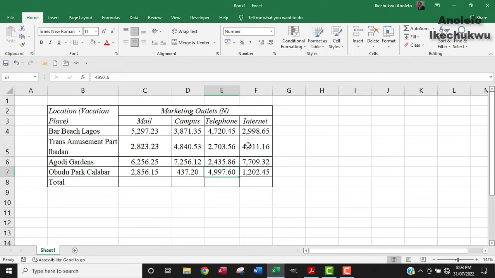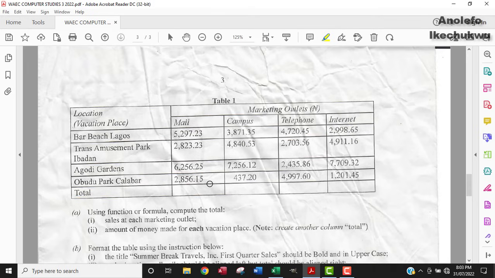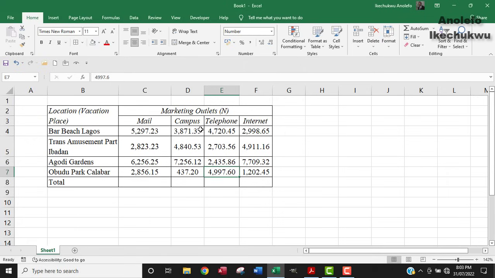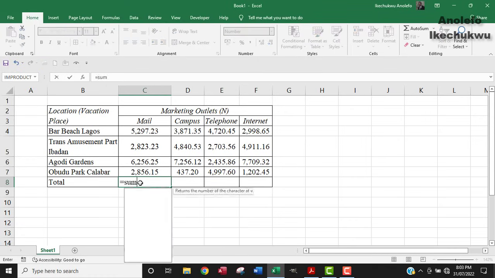So the next thing is to continue with the question. So the question says use function or formula, compute the total sales at each marketing outlet. Each marketing outlet, so we have the mail, campus, telephone, and internet. Of course we want the totals to be down here. So we have equals, so we use the sum function.